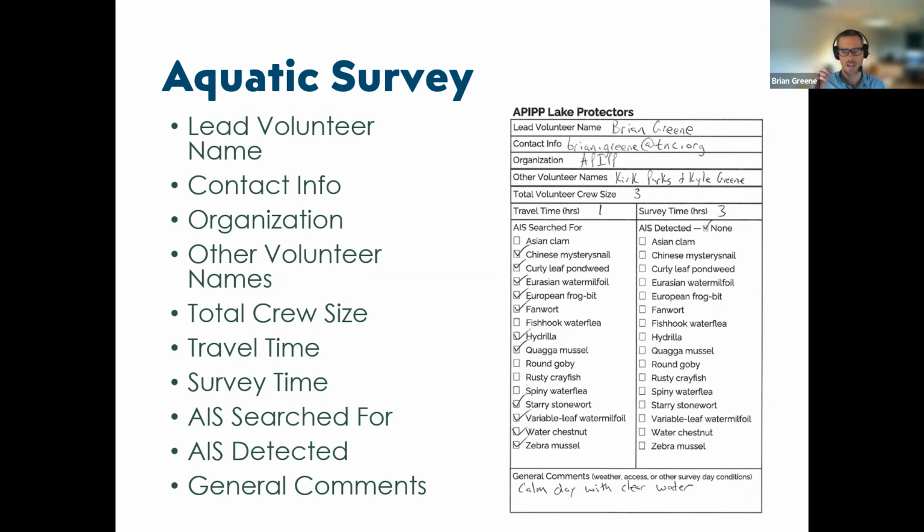And then the next one is to check off the boxes for the species that you detected. If you didn't see any, make sure you check the none box. But if you did see a species, you would check it off in that box. And then at the very bottom is just general comments. So the weather, any access issues, other things about the survey. I wrote down this example: a clear, calm day with clear water. These are anything that you would want me or other scientists to know about, or that you want to remember about, looking back on that day.